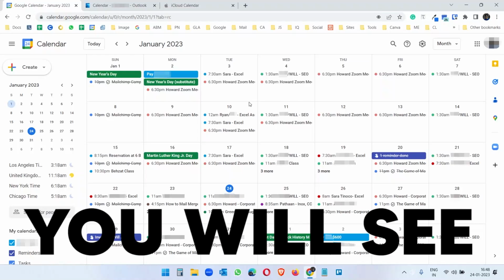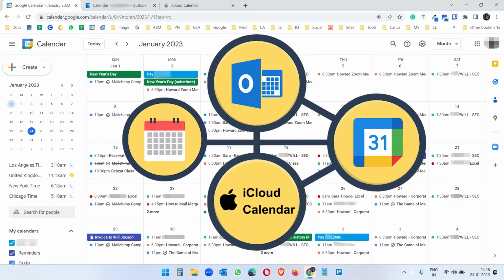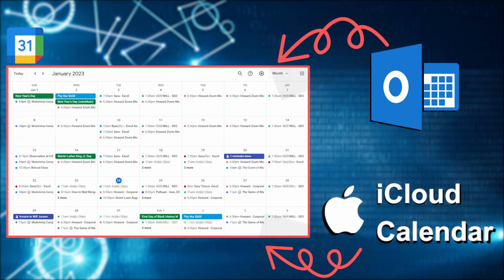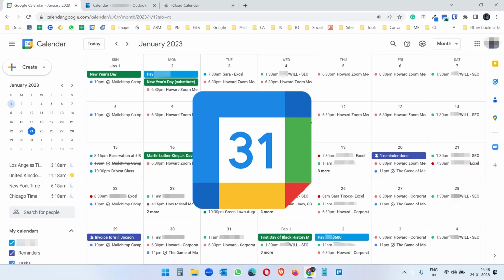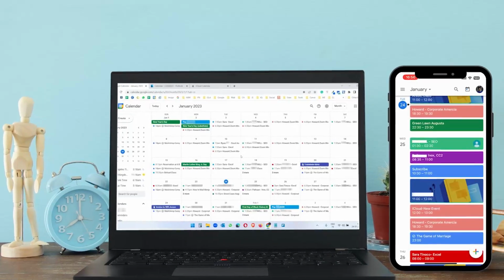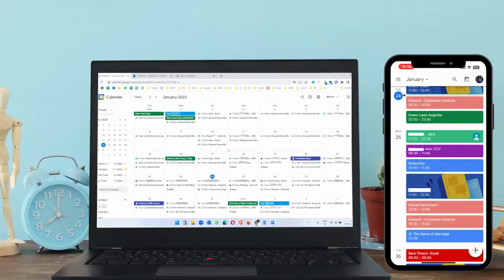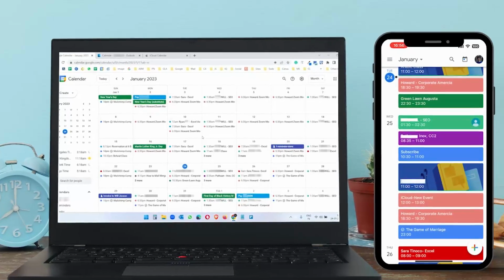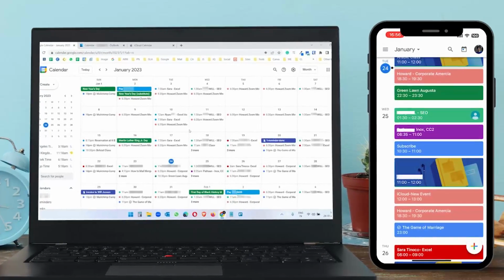In this video, you will see how to connect all your calendars like Outlook calendar and iCloud calendar with Google calendar. My primary calendar is Google calendar and I regularly use it on my computer and phone to manage my schedule. I find this convenient to manage. I can create events, reminders and tasks in one place.